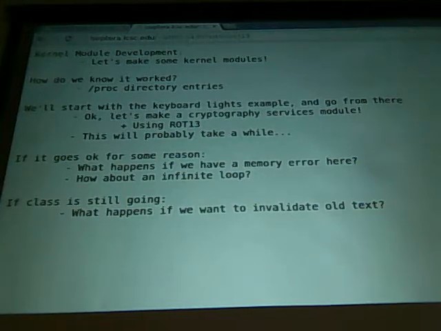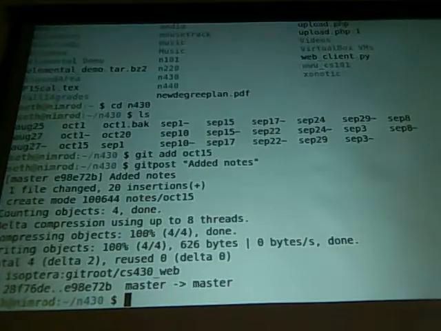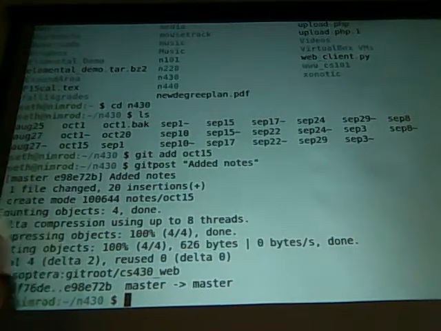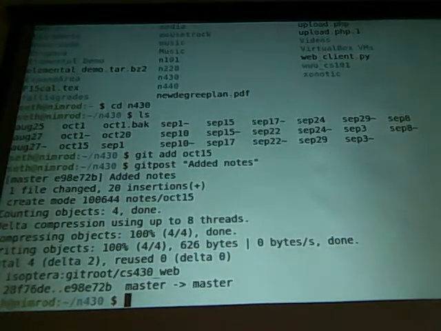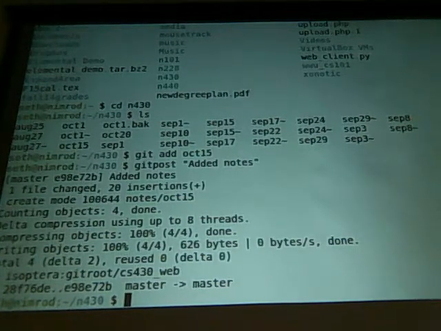Okay, so we made proc directory entries, and we got a module into the kernel last time. Now I'll make a cryptography services module. Linux has cryptography services in it. There's a number of algorithms. If you took the security class, these will be familiar. You've got AES, RC4, RSA, Blowfish, and a few others integrated into the kernel.